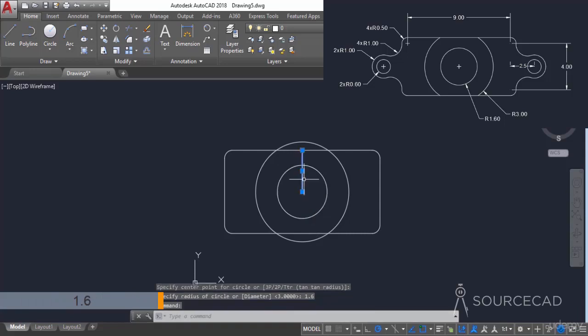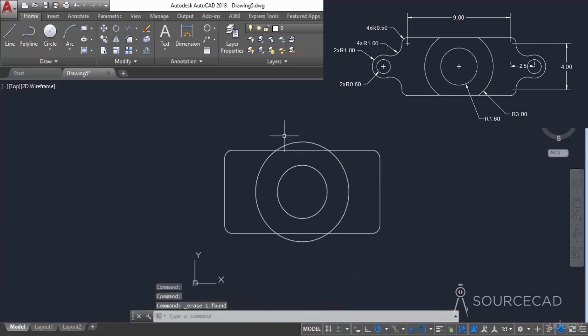Now we don't need this line. Also, we don't need this portion, so I'll trim it. So select trim, press enter, click on this part and click on this part. So this portion is complete. Now let's move on to the next portion.